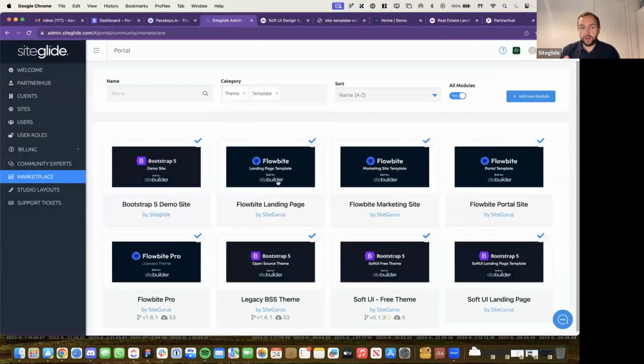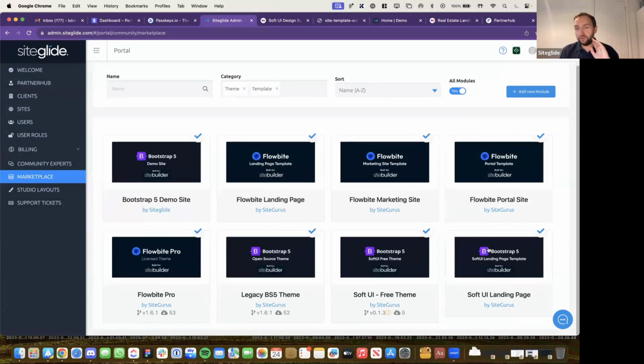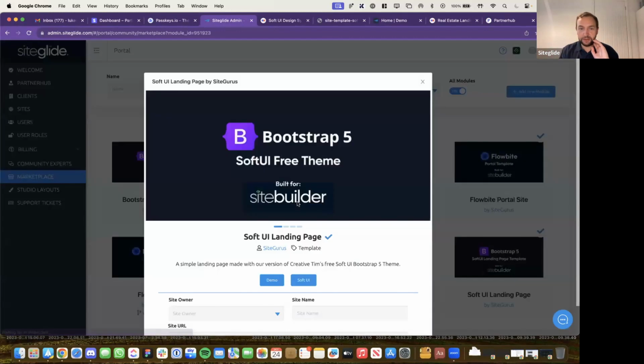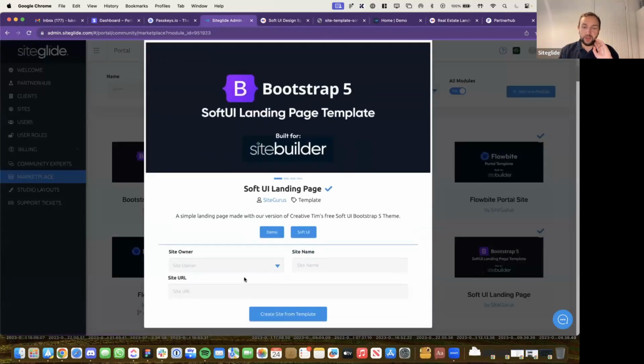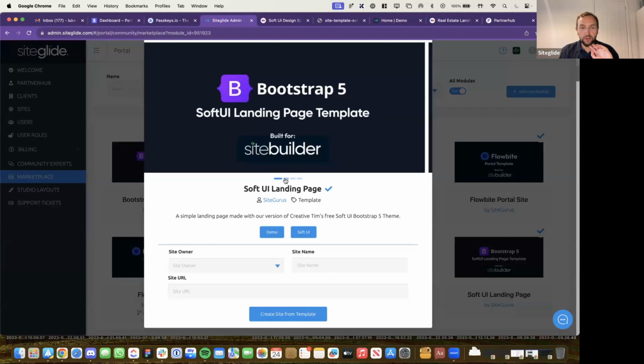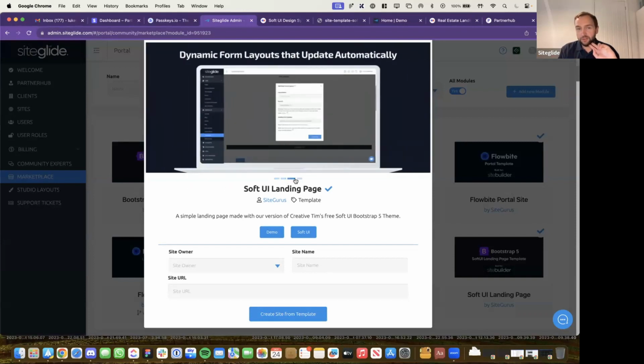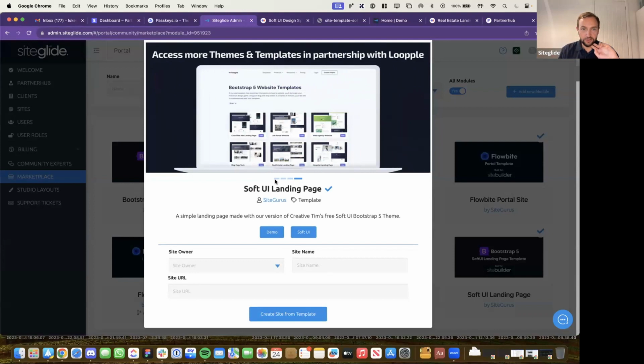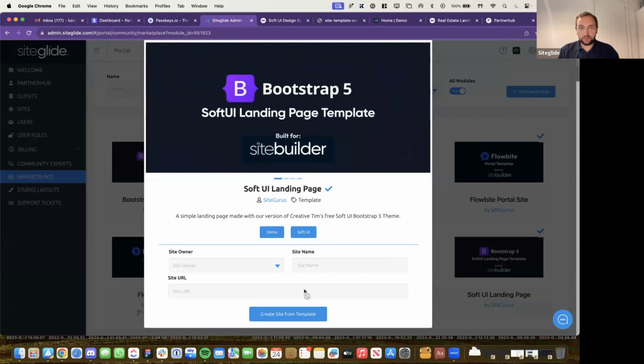So in Flowbyte, we had the Flowbyte theme, but then we also did a landing page, a marketing site, and a portal site. We can do more with this SoftUI one. We've quickly thrown together, to be honest, a landing page one, and we'll soon do similar versions of that. If you click on the landing page template, that's where you would do a whole site create. It will literally build out the site for you based on this setup, which to be honest is just a very basic landing page at this stage. So that's where you could just get a site up and running.